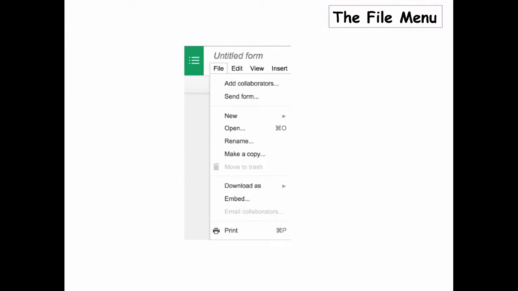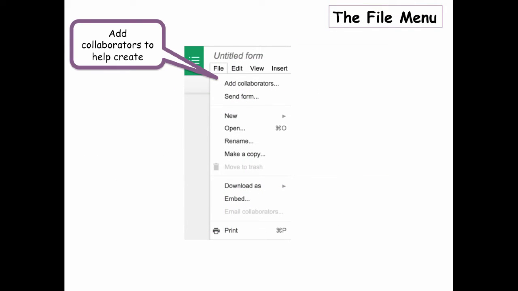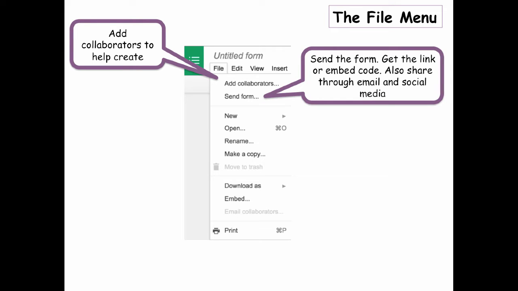All right, file menu. You can add collaborators. Sorry about that. Collaborators, meaning let's say as a grade level, we want to make a form for whatever. We can all work together on the form. One person doesn't have to do all the work. So that's the cool part. You can add collaborators. You can send the form, and I'm going to teach you how to do that.